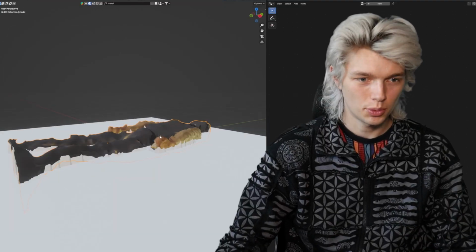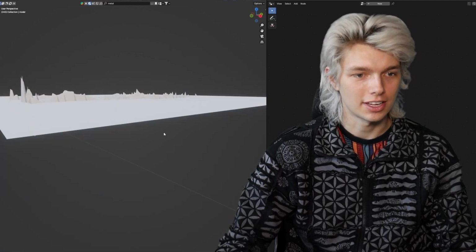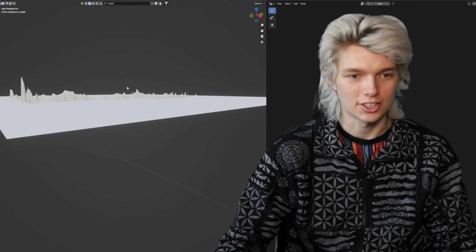That's one problem solved. But if we now go to our plane and we'll hide Han for a little bit, we can see his imprint here, but we also see these vertices going up.